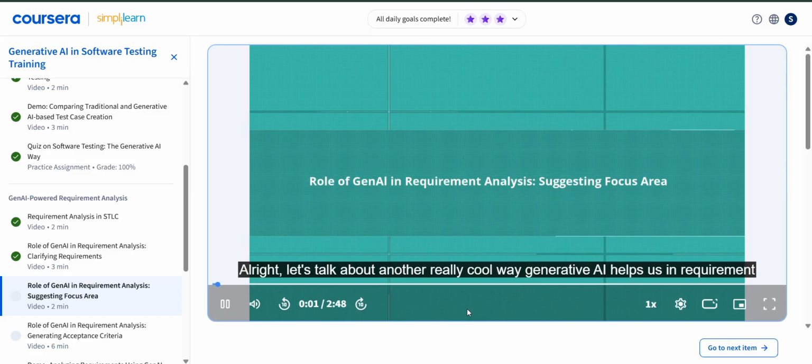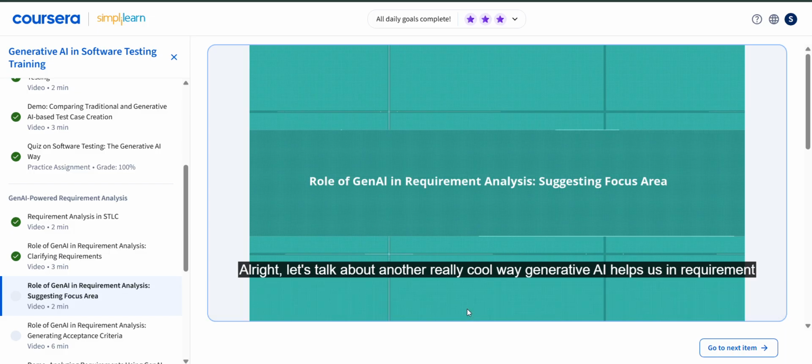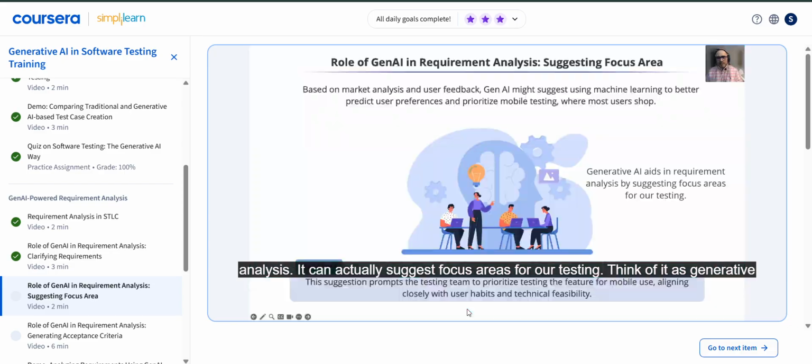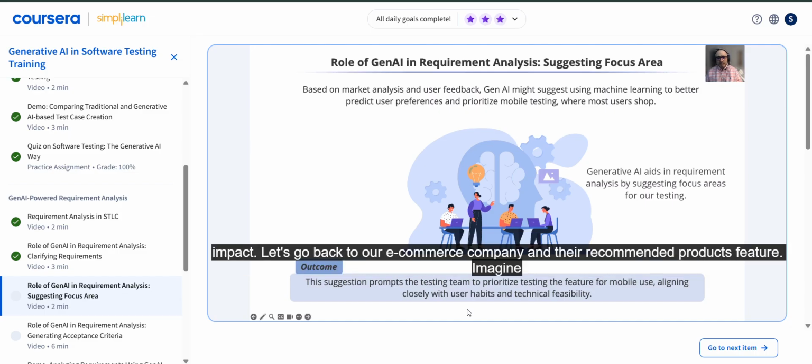Alright, let's talk about another really cool way generative AI helps us in requirement analysis. It can actually suggest focus areas for our testing. Think of it as generative AI helping us decide where to spend most of our testing strategy for the best impact. Let's go back to our e-commerce company and the recommended products feature.